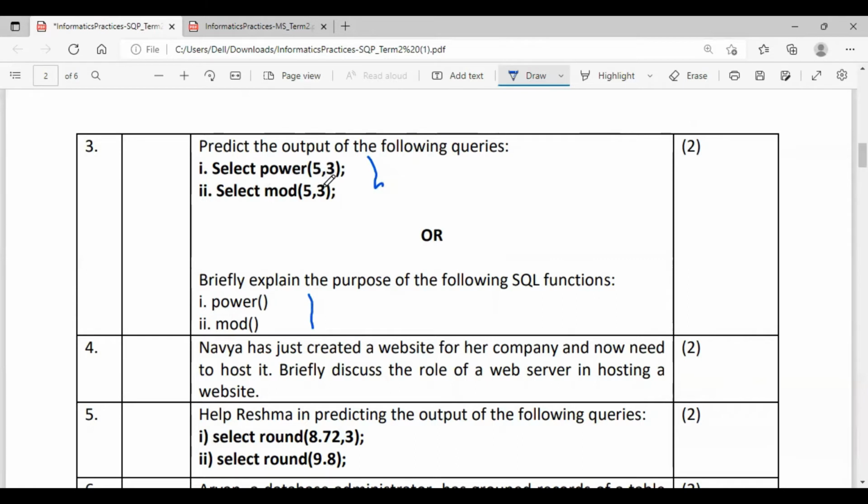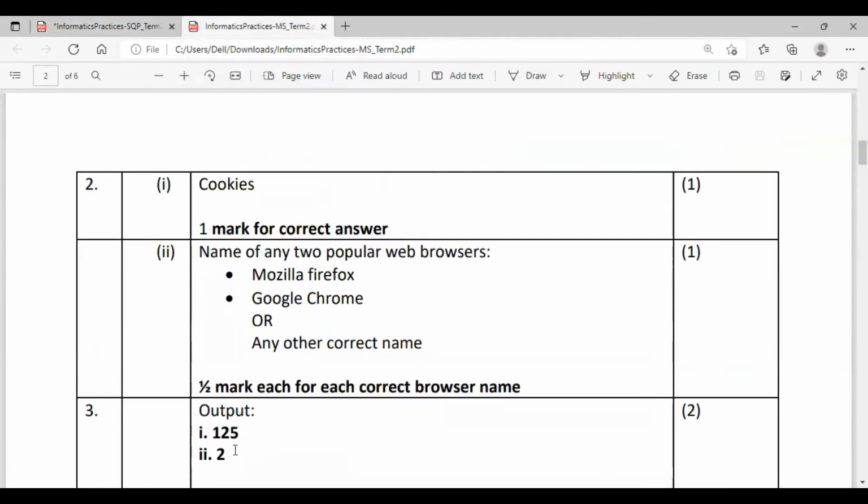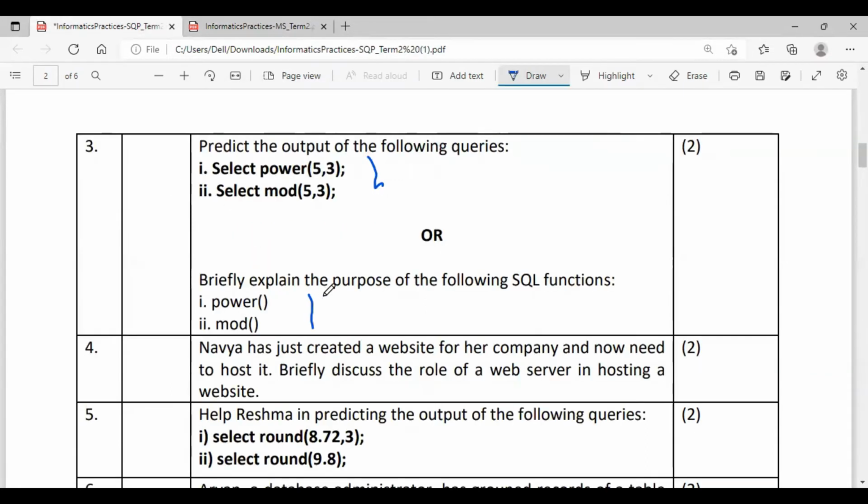So here we have to predict the output. The power function will raise the first number to the second number, that is 5 raised to 3. That is, 5 has to be multiplied 3 times: 5 into 5 into 5. What is the answer? 125. Mod means remainder. When the first number is divided by the second number, what will be the remainder? So 5 divided by 3, the remainder will be 2. So your answer to the first one is 125. Then the second one is 2. So 125 and 2. Now moving to the OR part: briefly explain the purpose of the following SQL functions.